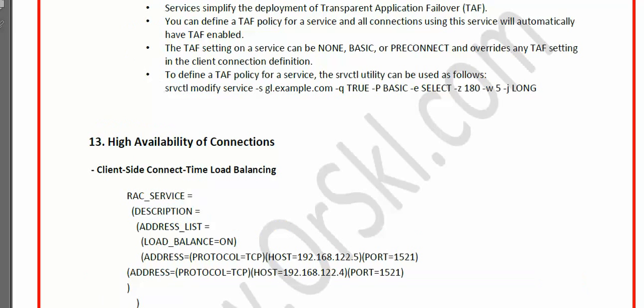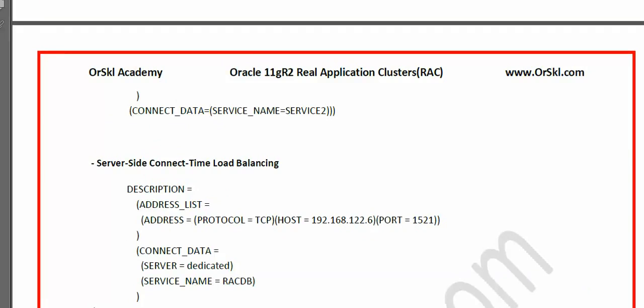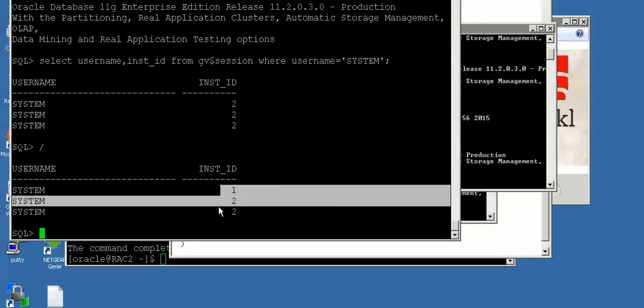So for client side load balancing, what is the solution that we have now? That is server side load balancing, which is by using SCAN. And similarly, for the client side failover problem, what is the solution that we have at the moment? Either TAF configuration or FAN configuration. That's the beauty of it. Now for server side load balancing, you need not do anything in the TNS entry. You can directly start using your SCAN listener. So your SCAN listener will do the job for you.